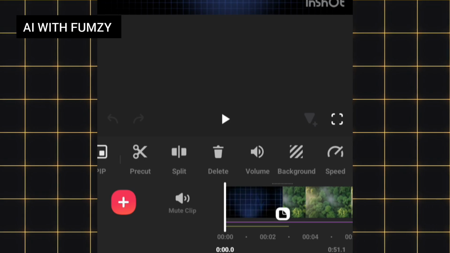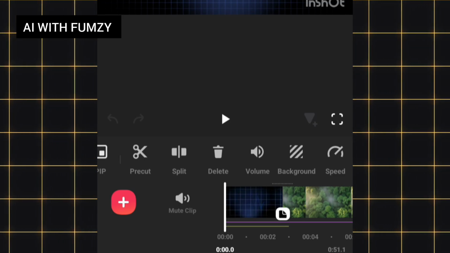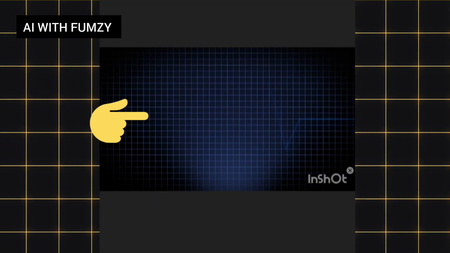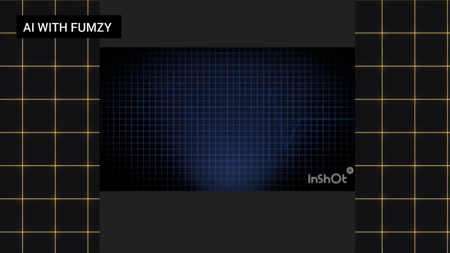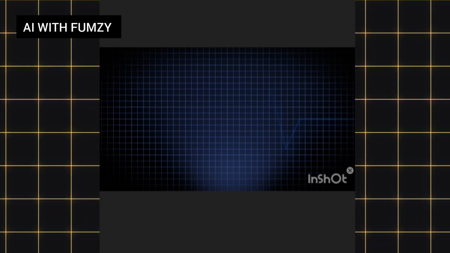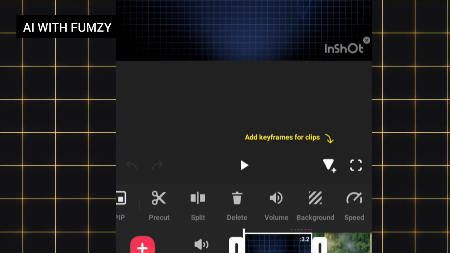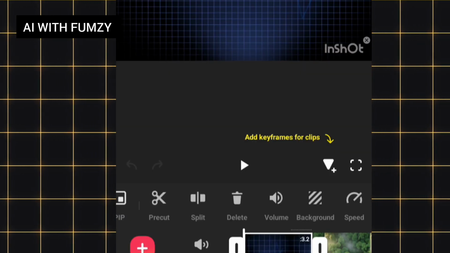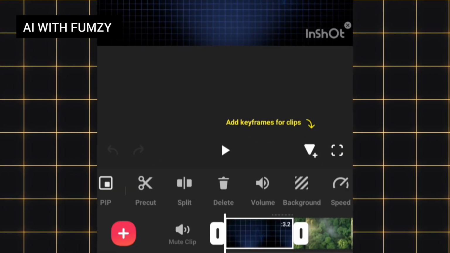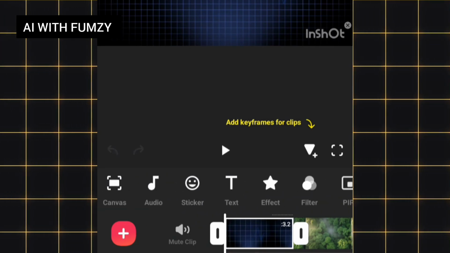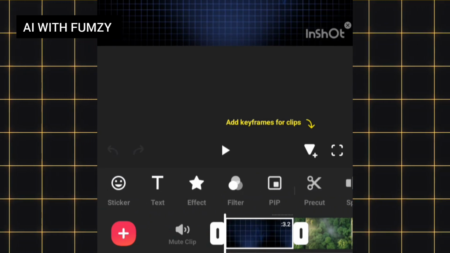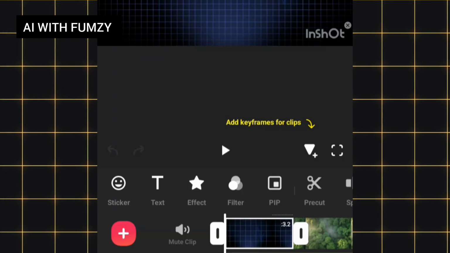Take for instance this very background that looks blue. I want to change it, and I can do this by adding filters and style. So I have to select it, tap on it right here. Once I tap on it, you can see it is selected, and there are so many options right here. I want to add a filter, right? So I'm going to tap on filter.